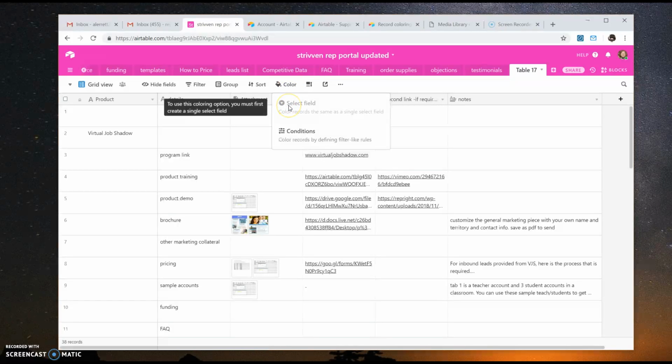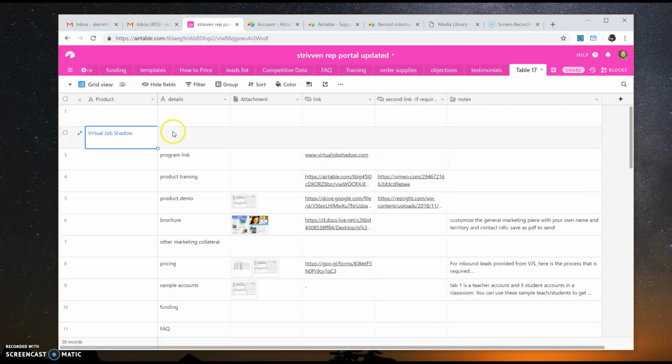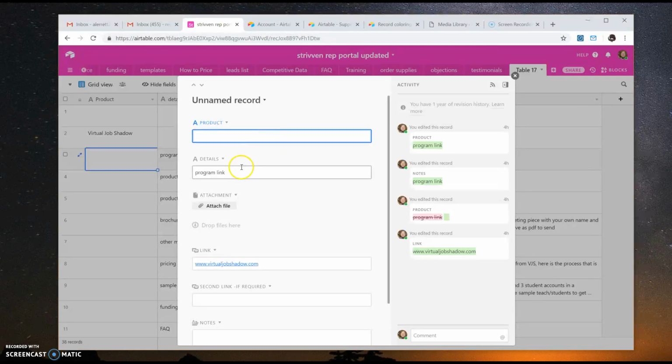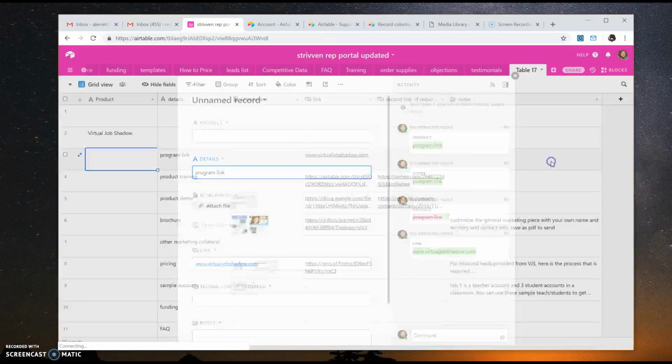And I want to apply it to specific fields. So it says to use this coloring option, you must first create a single select field. Okay, a single select field. So select a single field, I guess. So if I do that and apply color, but it doesn't let me do it. So I try opening a field and choosing something, and there's no way to get to color. So that can't be it.